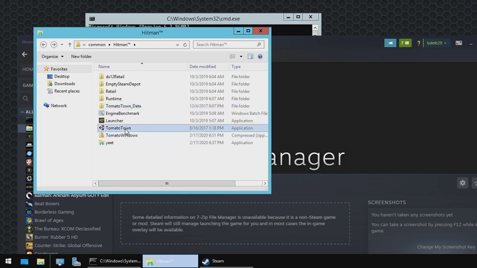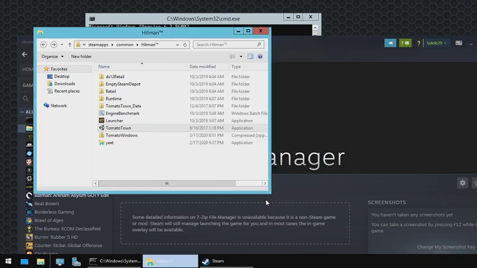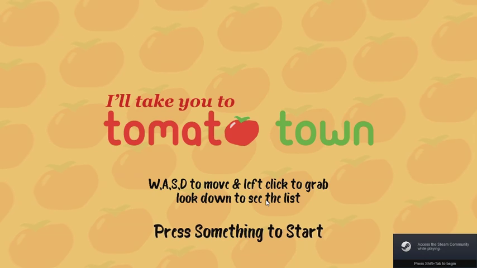So now when I double click this, see that? I am now able to run better stuff.